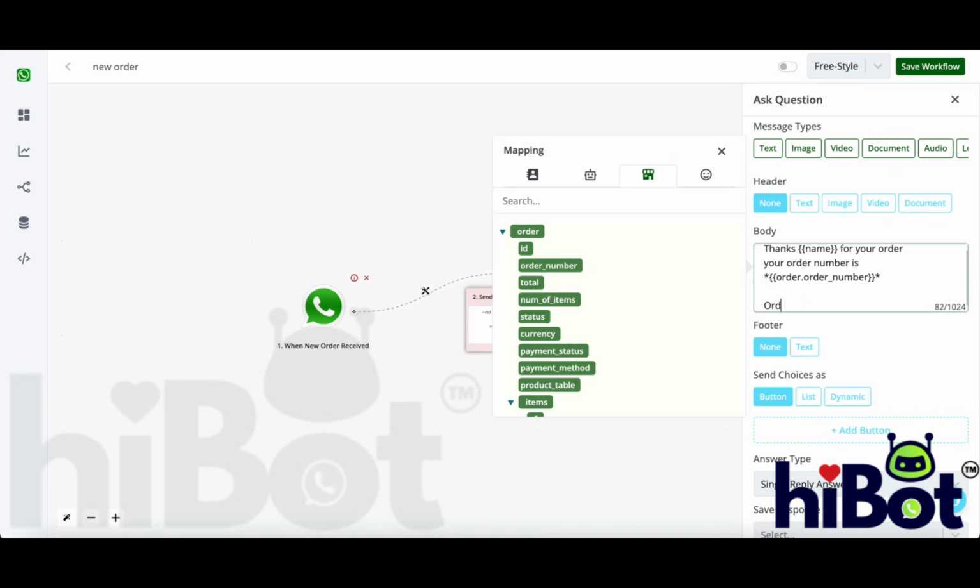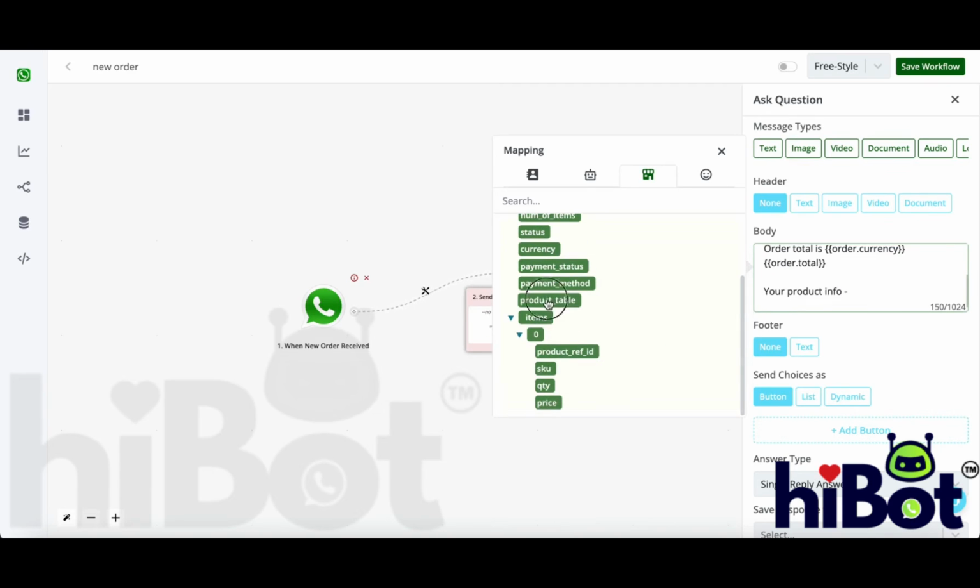So you can also divide this particular message in 2 or 3 blocks, and then order total is currency as well as total. You can ignore the next lines here because these variables are big, but in WhatsApp message this would come as a single line. Your product info. Now we have already created a product table variable which would combine the quantity, the product name and the price per unit for all the products that were ordered by the user.